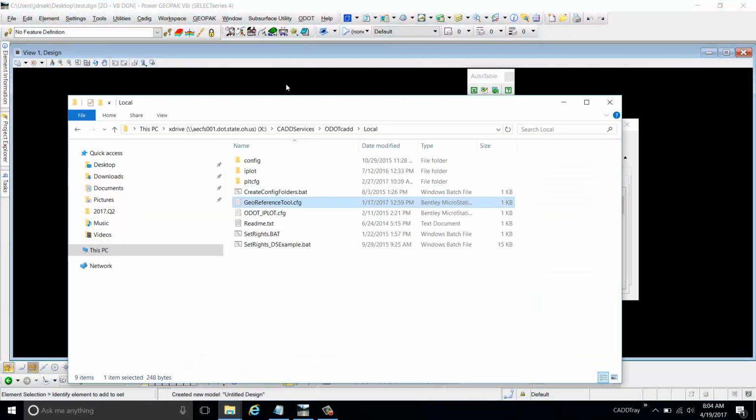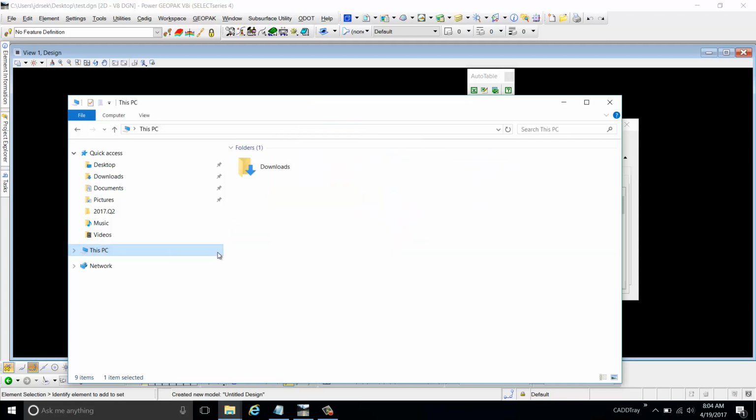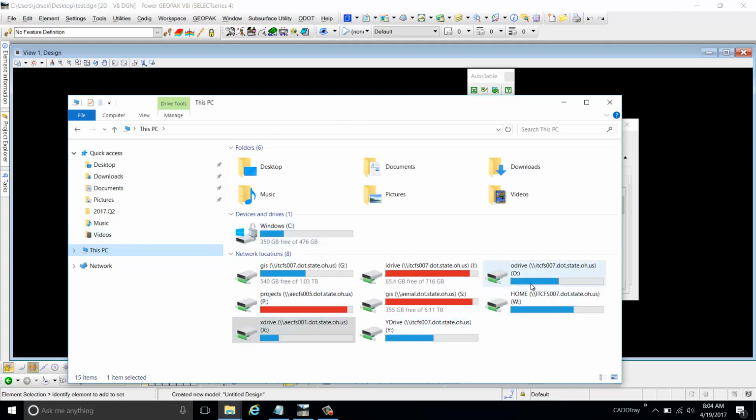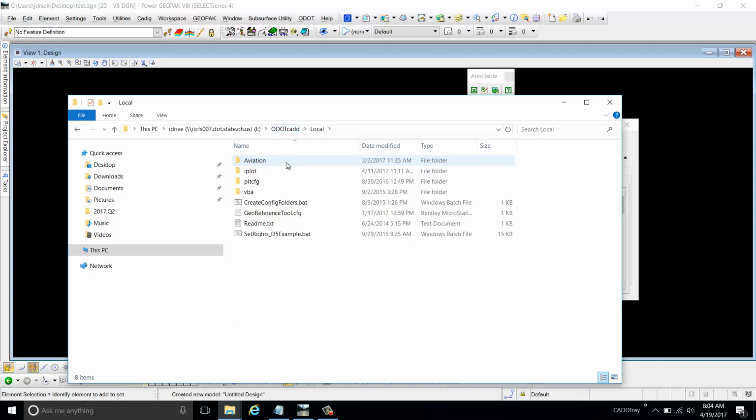in the local folder. So wherever you have your CAD standards, inside the .CAD folder, you should see a standards and a local folder. Now, you most likely want to see the OSIP folder. This is where we put the OSIP data, so all the LiDAR files and imagery files that this VBA is going to use. But inside the local folder, you need to create a CFG file named Geo Reference Tool. That exact name. It can't be anything different.